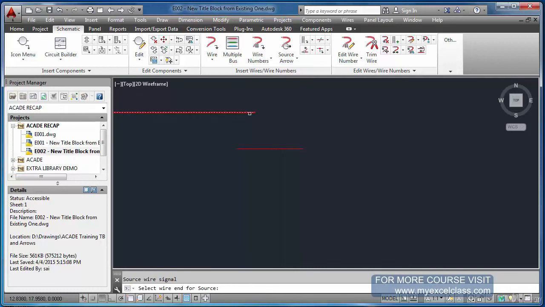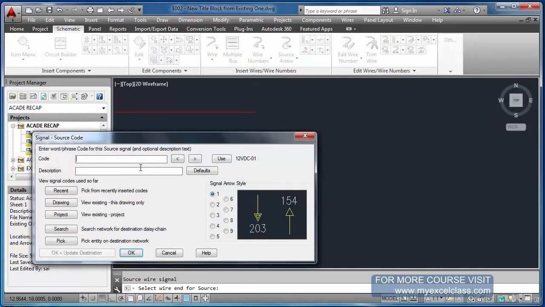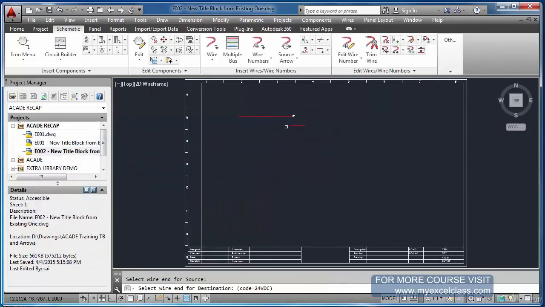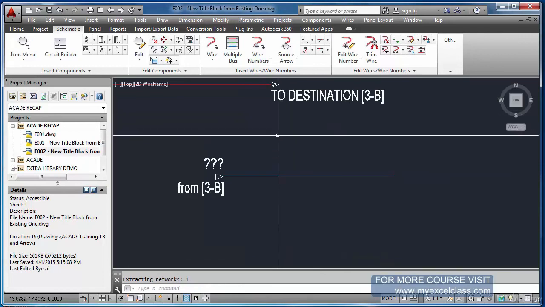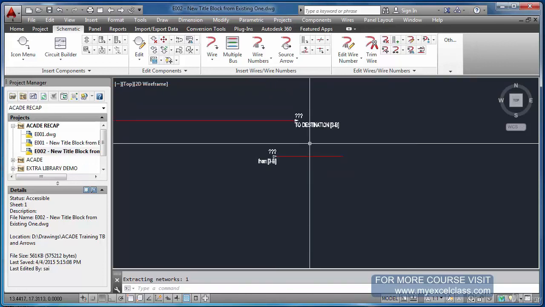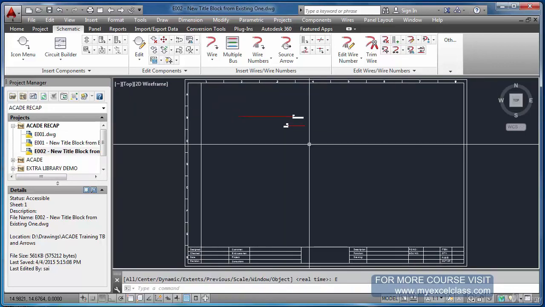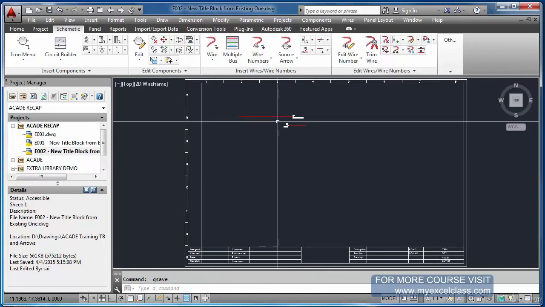Now source, style number 1, 24 VDC. Okay, okay. See now, "To Destination". So in this way you can change your style. This is one way of changing with arrow styles. So next we will learn about how to change the component cross referencing. That in the next session.